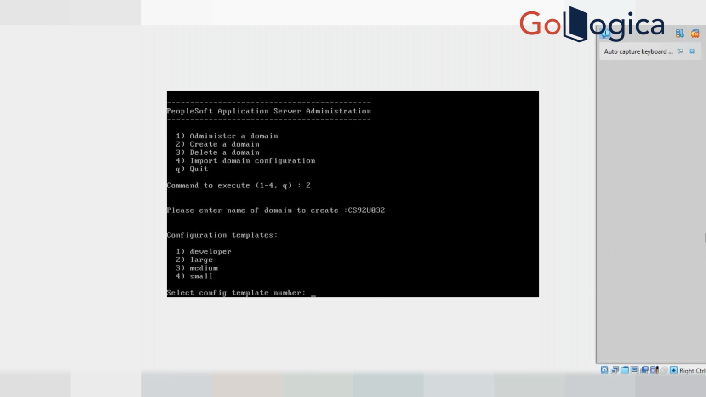Now here there are some configuration templates. If you want it for your development purpose, you don't need a lot of PSAPPSRV services, or you don't need a lot of integration broker services. You need a very small domain, which will be used only for development. So there is a developer template, which will create a very small domain. Then the next level is small, then medium, then large. Large will have like 25 PSAPPSRV services, then 10, 15 IB related services, so it would start a lot of services. But in our case, we just need a small domain. So let's select developer.